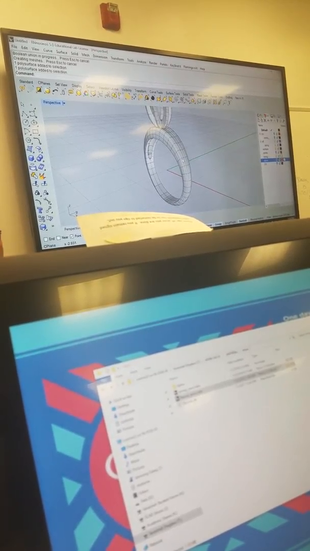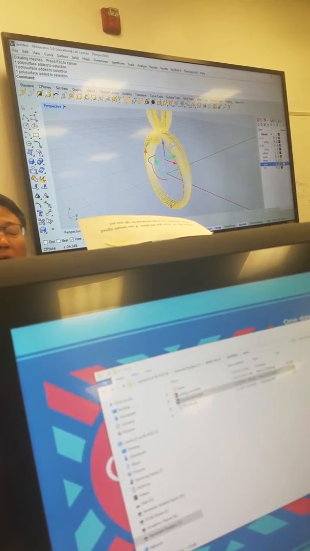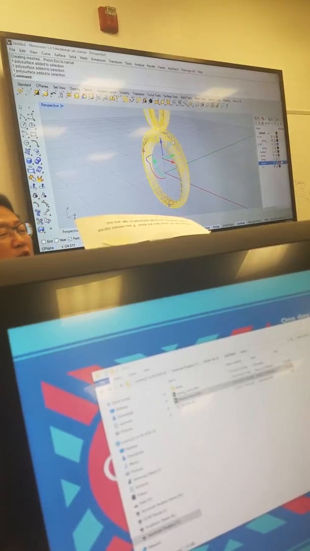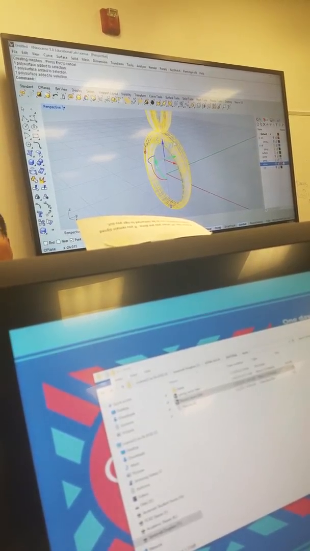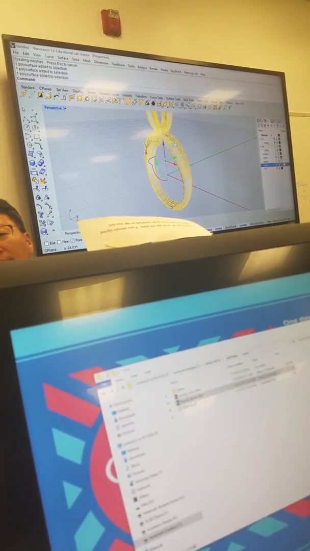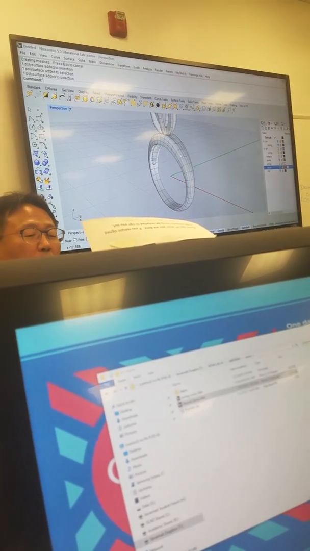Okay? So this one is a poly surface file. Well, when we try to do the 3D print, we need to change this file to the mesh file. Okay? So we're gonna talk about mesh later, when I explain about the 3D print. Make sense? Okay.